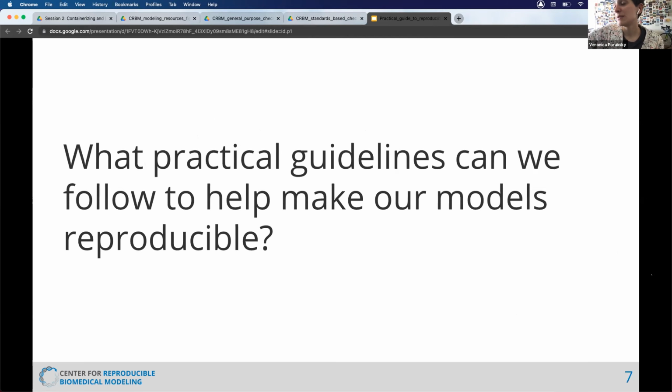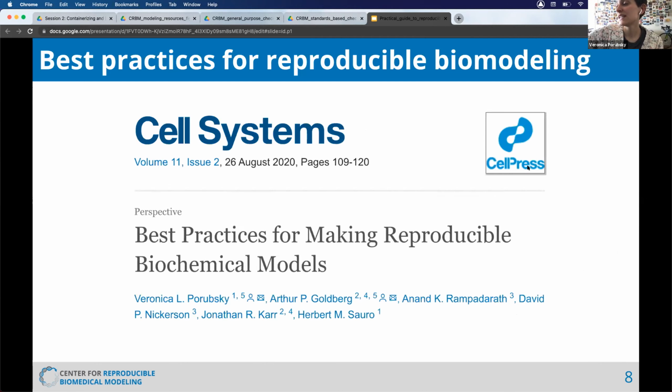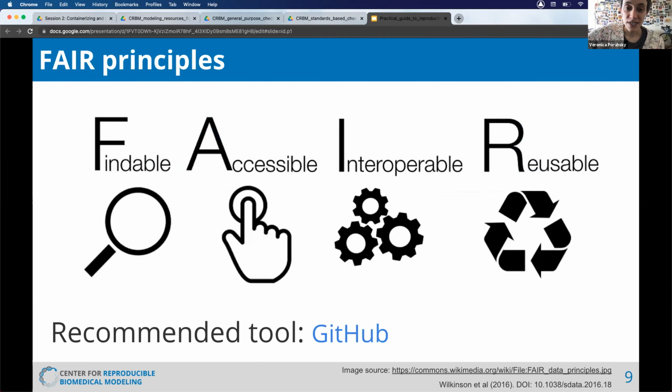So first, let's go through the practical guidelines involved in making models a bit more reproducible. Like I said, it's following this paper. First, it's really important to consider the FAIR principles as guiding goals when conducting reproducible research. FAIR stands for findability, accessibility, interoperability, and reuse. The principles were designed for proper management of data, but they apply to software and models as well.